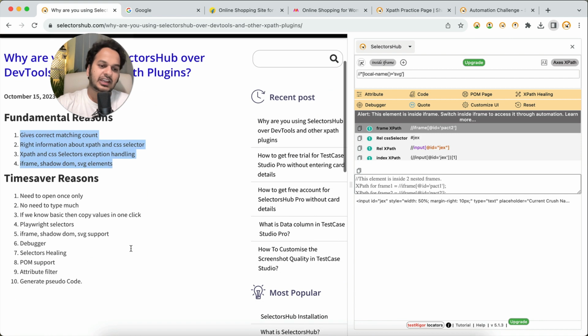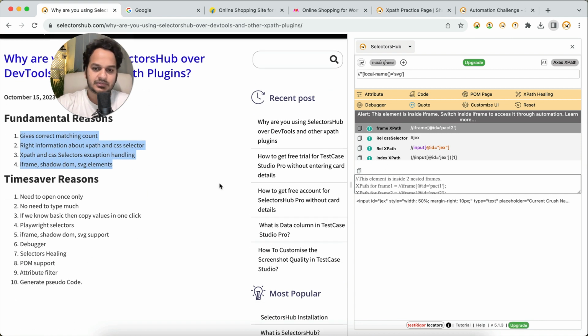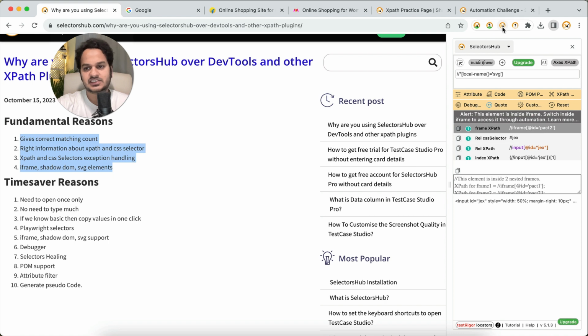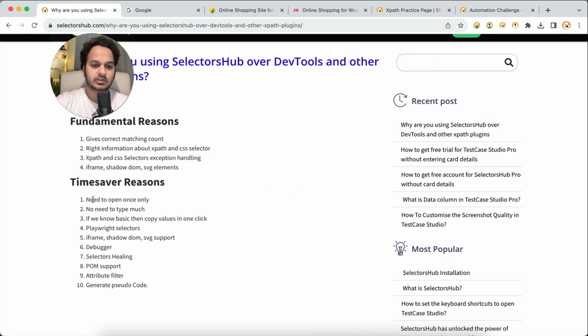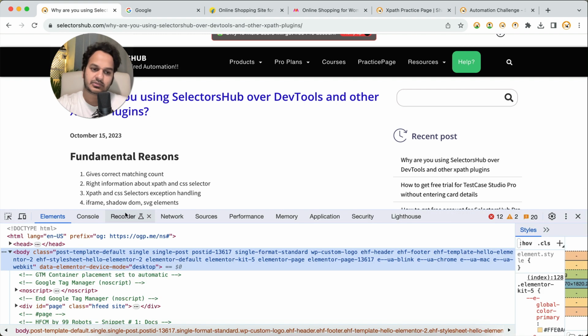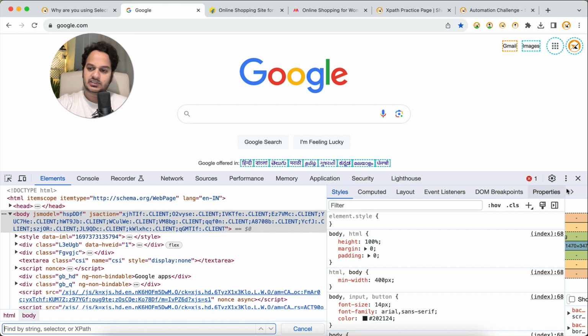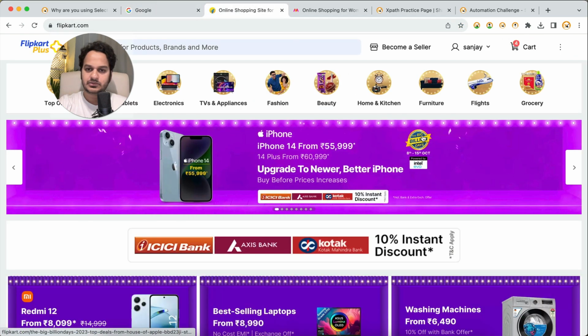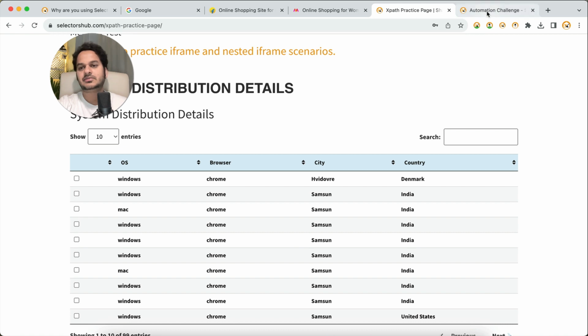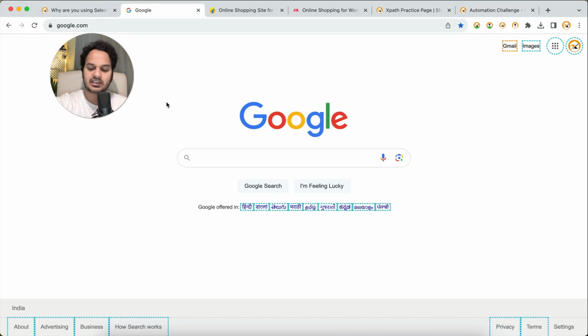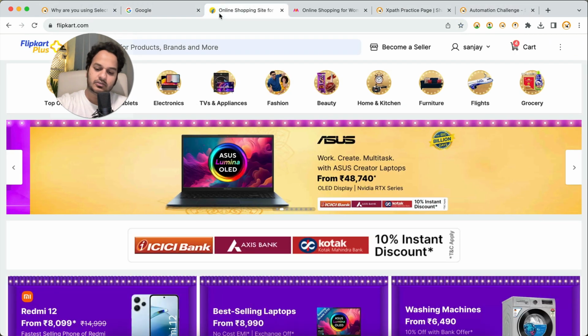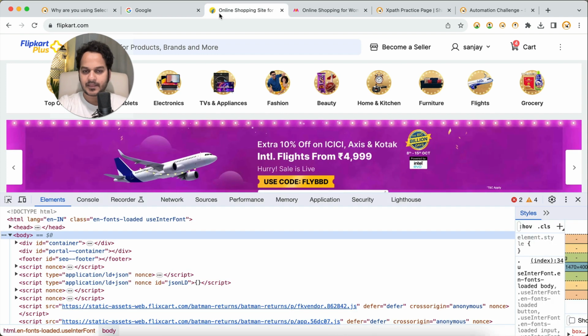Then there are many time saver features that SelectorsHub comes with. The very first thing is the new one: no need to open it again and again. You need to open it once only. If you have to use DevTools to write selectors and XPath, you have to open DevTools in this tab as well. Then if you have to use DevTools in all these tabs, in each tab we will have to open DevTools separately, like here, like this. Again you will have to open it like this.